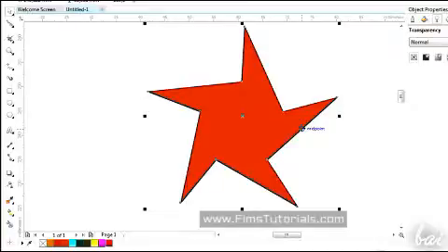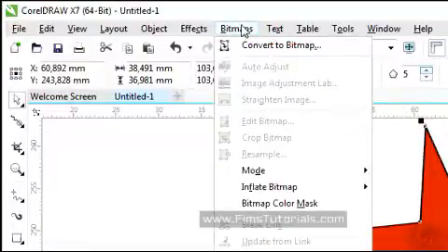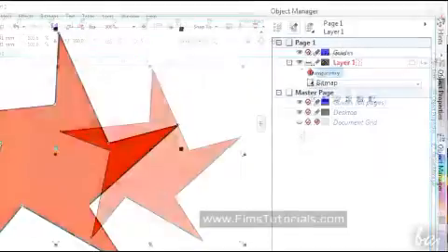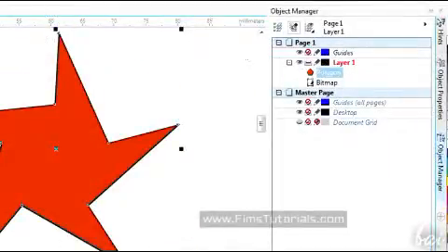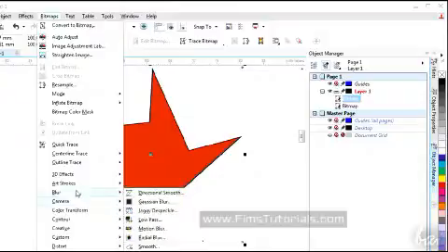For example, if you want to apply bitmap effects on a path, you must convert this path to an image file first. Select the path, go to Bitmaps, and then to Convert to Bitmap. In Object Manager, you can see it recognized as bitmap. So you can now use all the effects in bitmaps section.